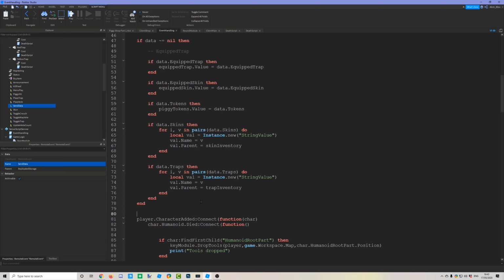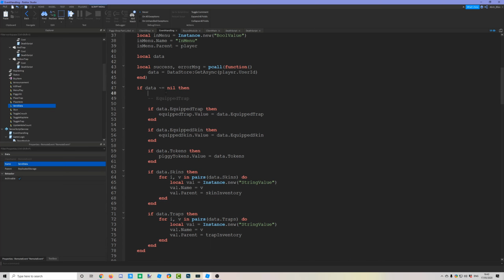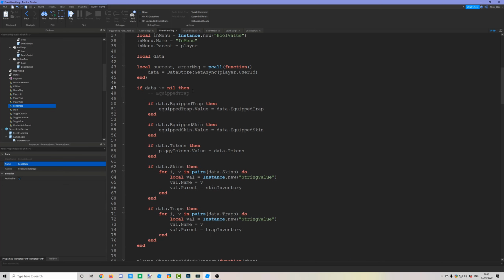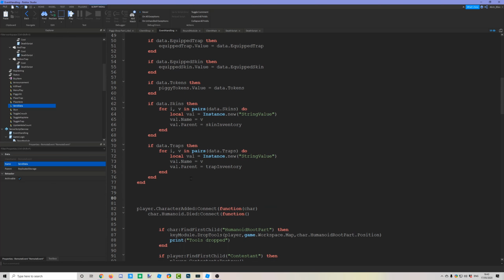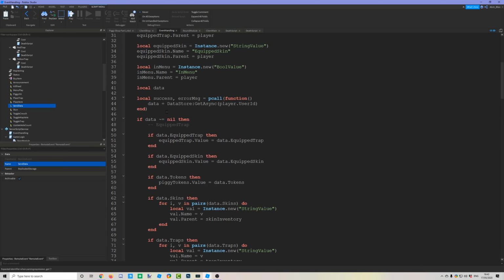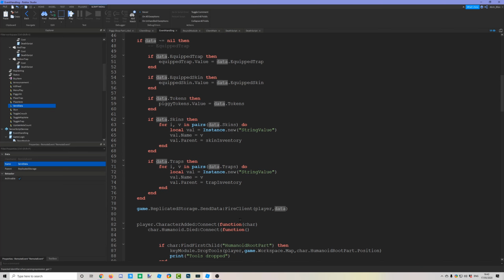So what we can do is I'm going to say game.ReplicatedStorage.sendData:FireClient. And I'm going to fire it for the player who just joined the game. I'm going to send their data as well. So the data we got from the data store, I'm going to send to the client.